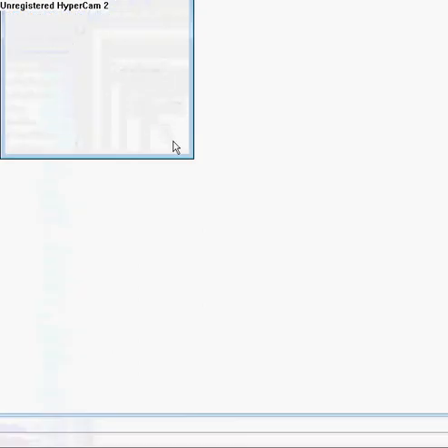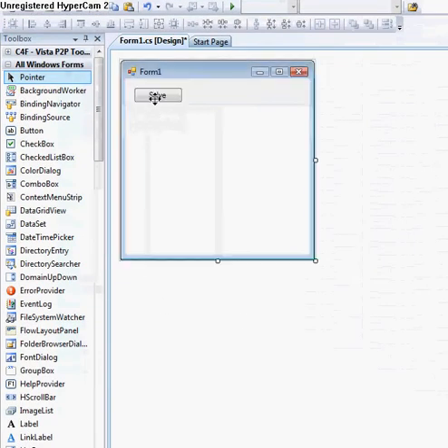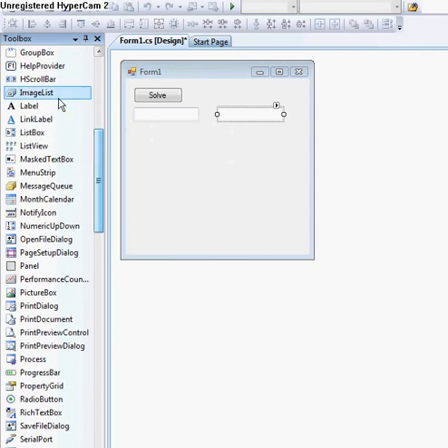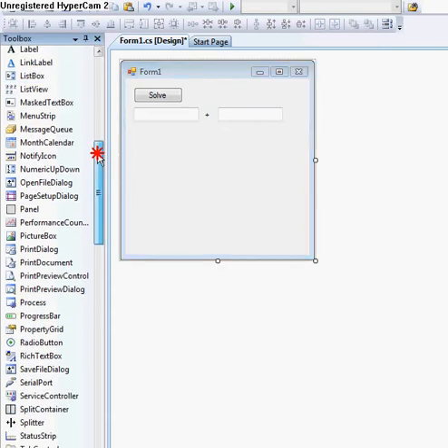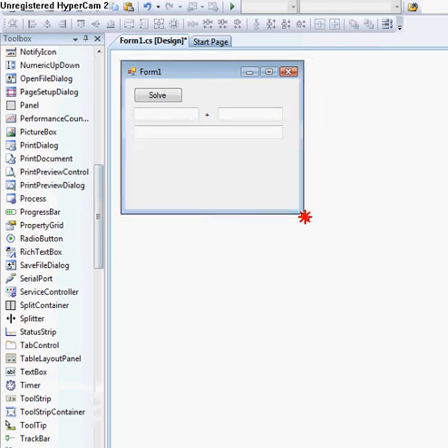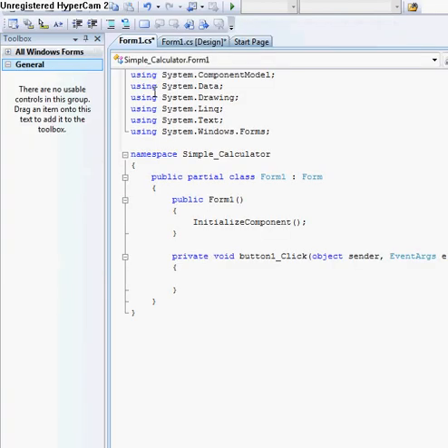Alright, start by adding a button, and have that button's text be solve. Add two text boxes and a label in the middle that will be plus, and a text box underneath those two text boxes. This will be the answer. Double click solve.